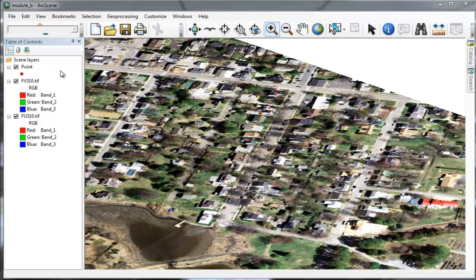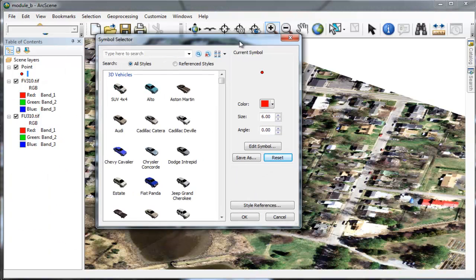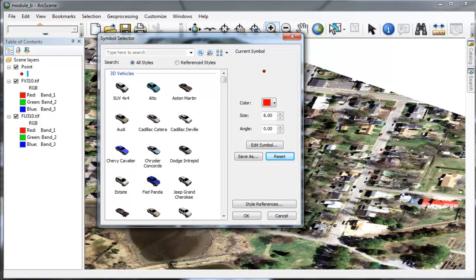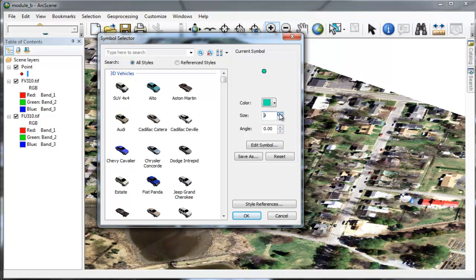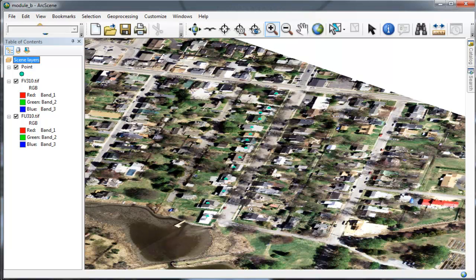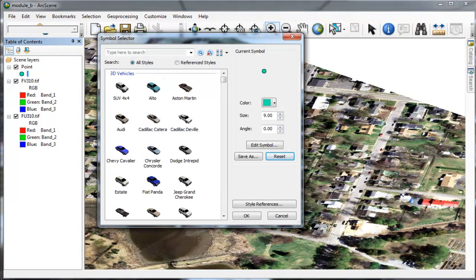So the first thing we're going to do is come over to the scene layers in the table of contents, go ahead and click on the point in order to open up the symbol selector. You can see that you can certainly modify the color of the points. You can modify the size of the points. If I hit OK, see how I quickly change that. Reopen this up again.